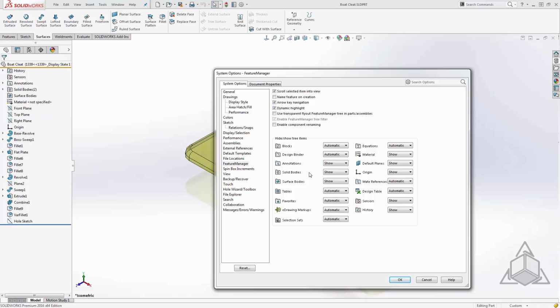Well, I hope this tip shed a little light on what a multi-body part is and how it might help you in the future. And as always, I hope to see you next week.